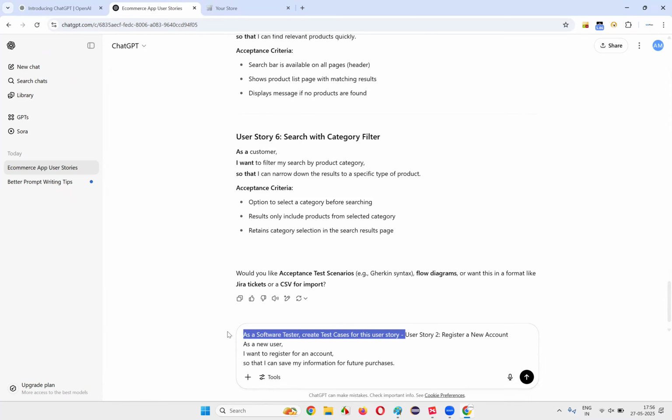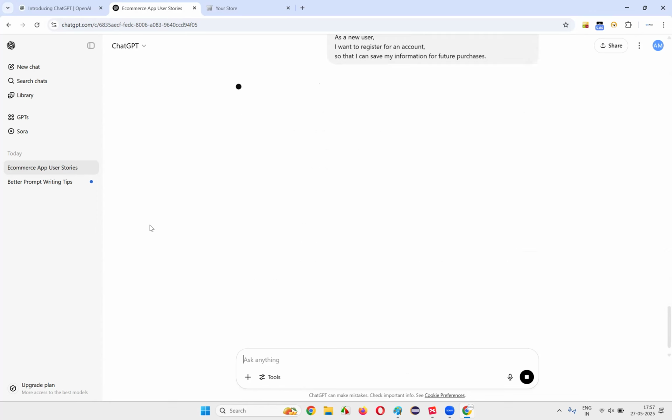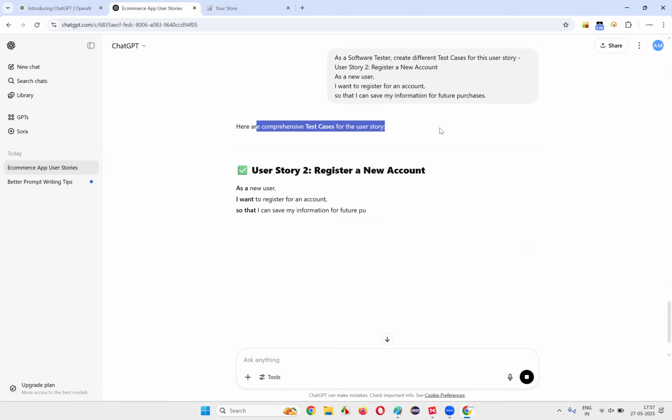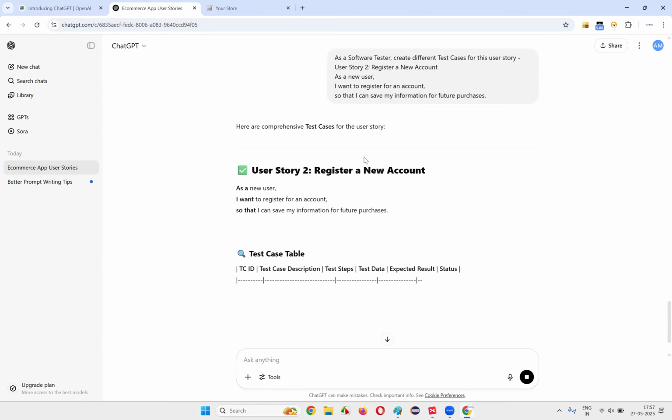Either you can write this particular statement at the bottom or in the beginning. Anything is fine. No problem. You can write the prompt anywhere, but just give some information. As a software tester, create different test cases for this user story. If I write done, it will create some test cases for you.